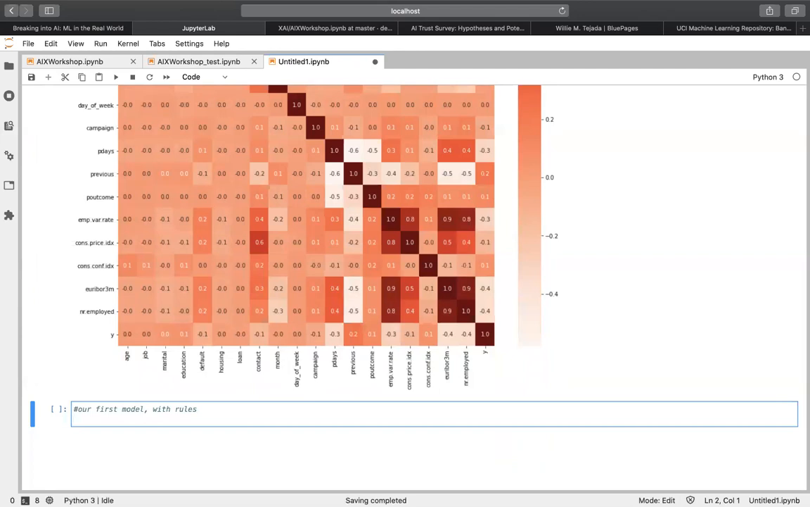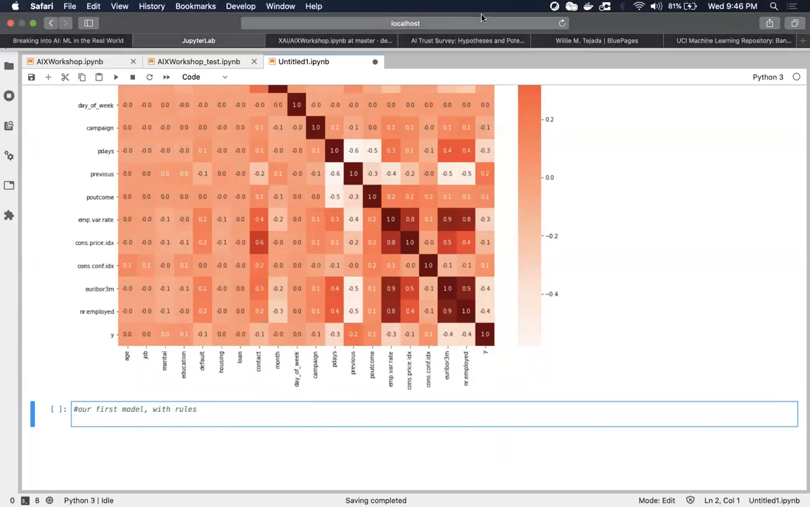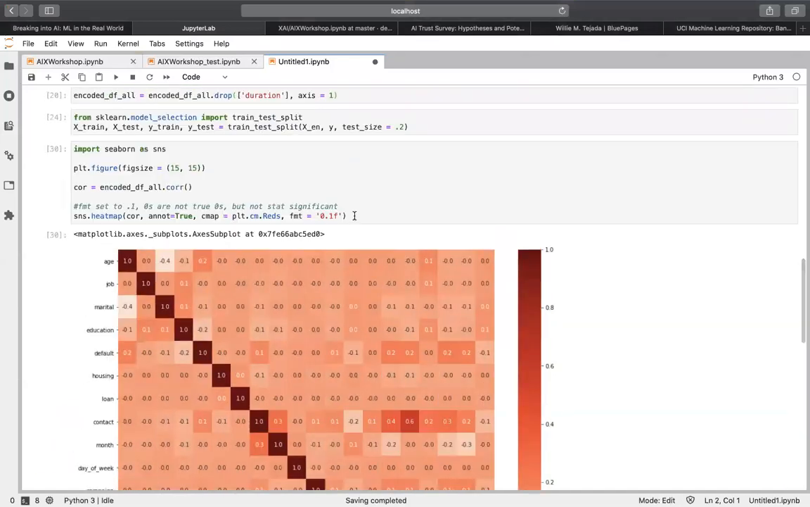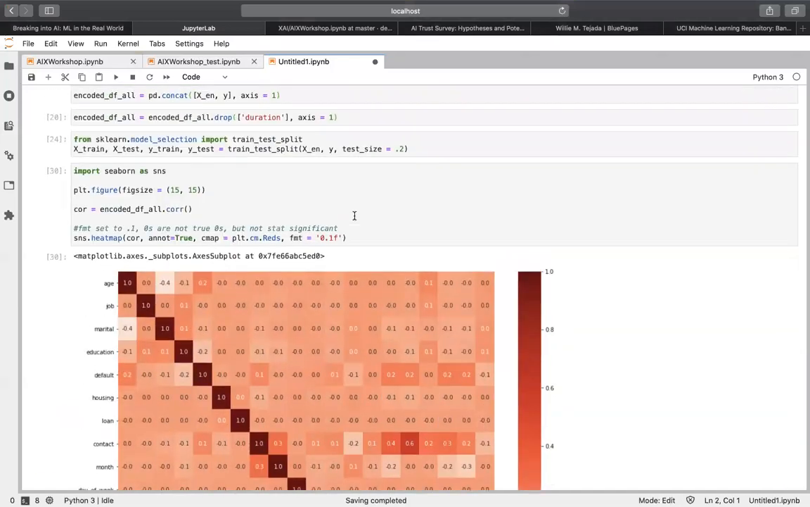Hey, Austin, there's one issue real quick. Somebody's getting an error message, module not found error. They can't locate the module Lale.